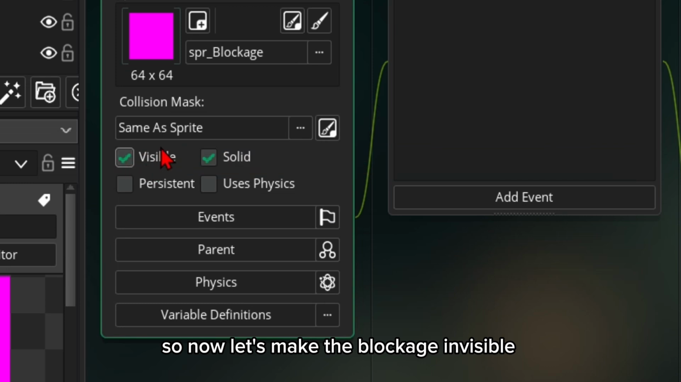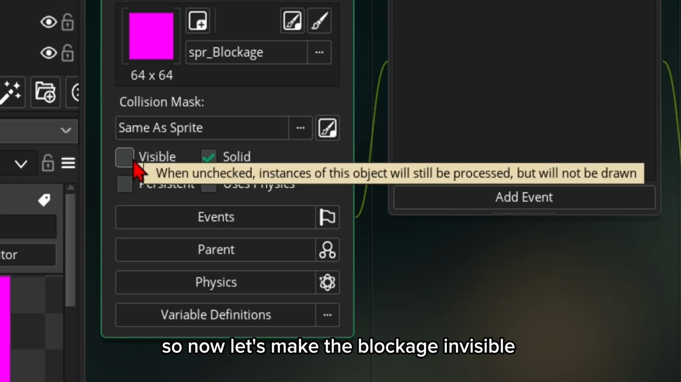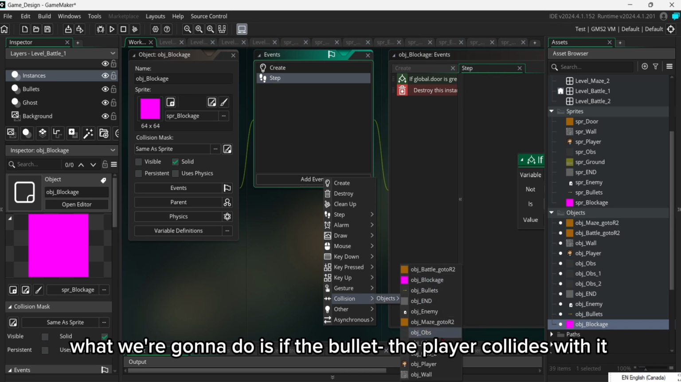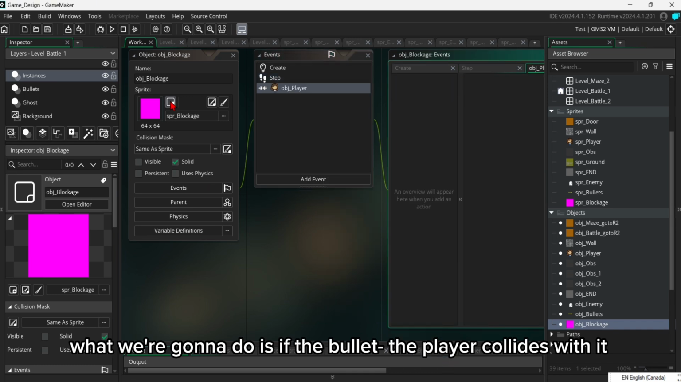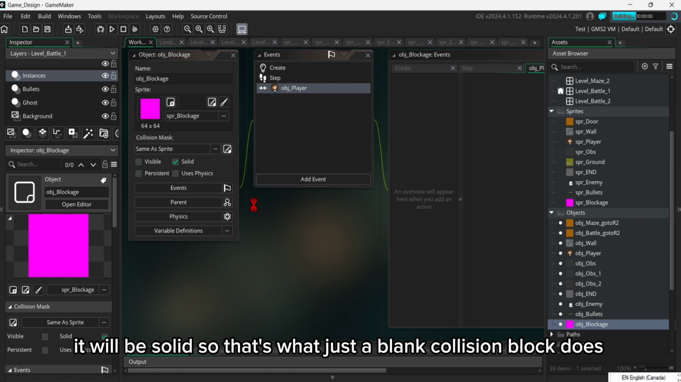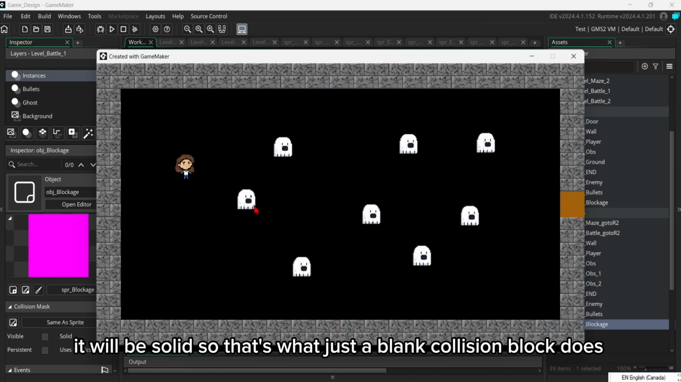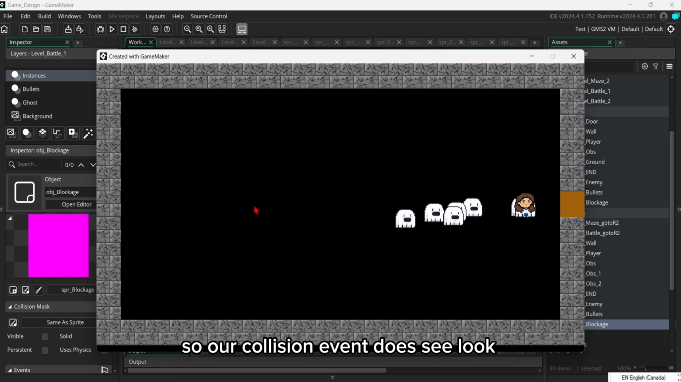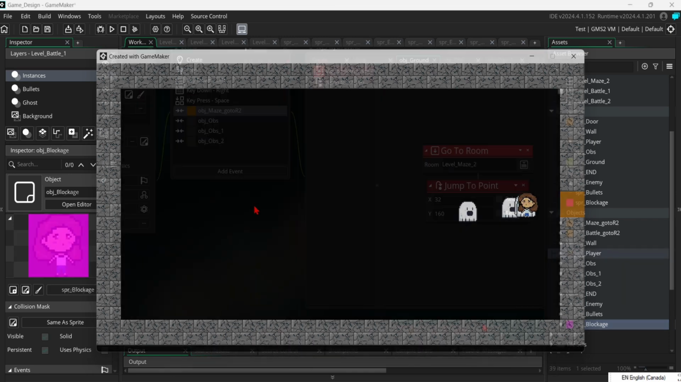So now let's make the blockage invisible. And what we're going to do is if the bullet or the player collides with it, it will be solid. So that's what just a blank collision block does. So our collision event does. See, look, I can't move past it.